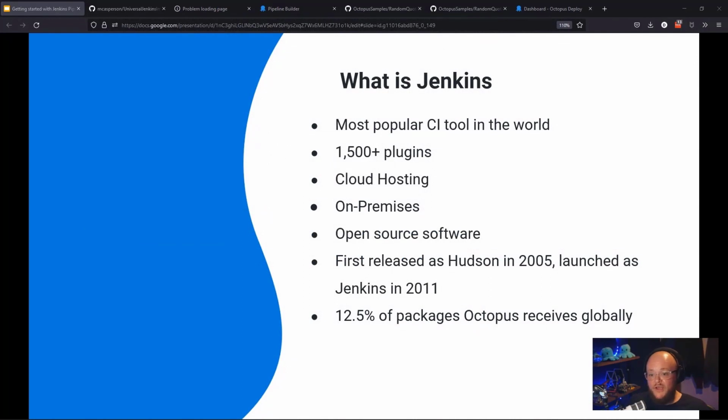Okay, so what is Jenkins, right? It's the most popular continuous integration tool in the world. It really is a great platform. I'm a huge fan. It's got over 1,500 plugins. Octopus Deploy is one of those plugins. That's actually how you can work with Octopus, and I will show you that when I spin up my Docker container in just a moment.